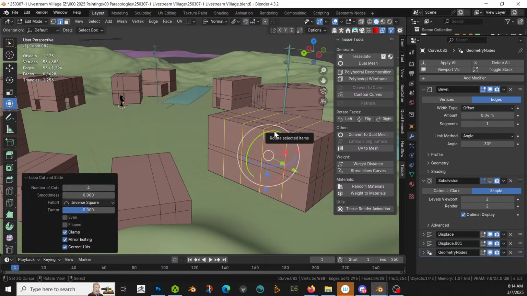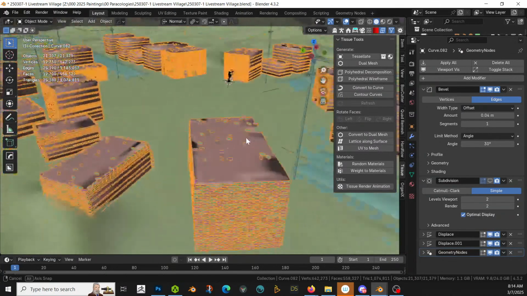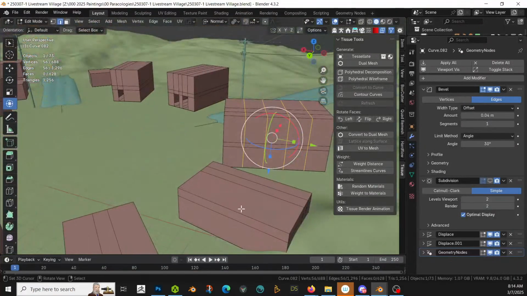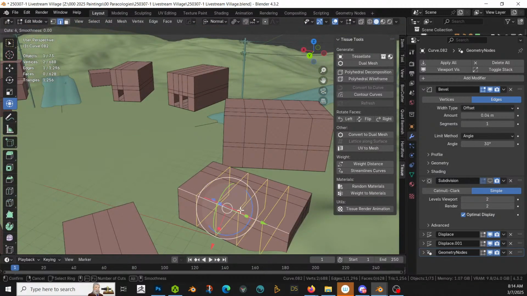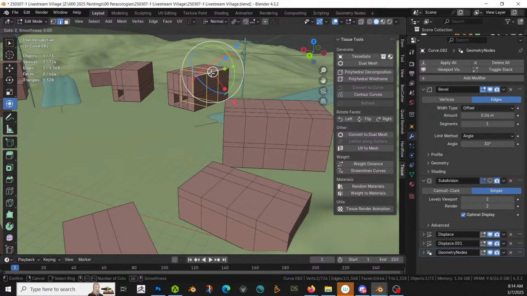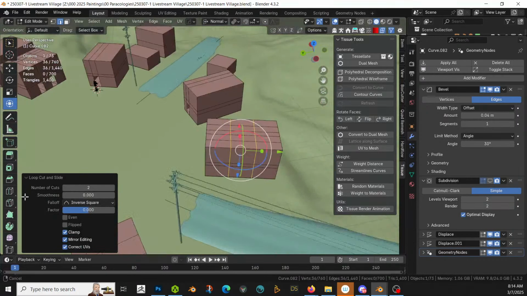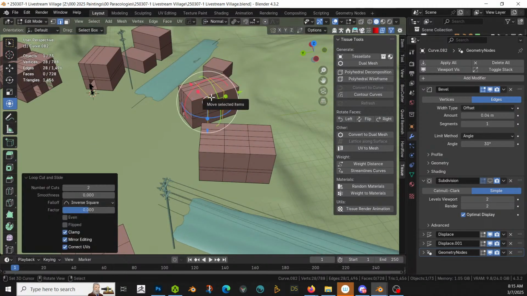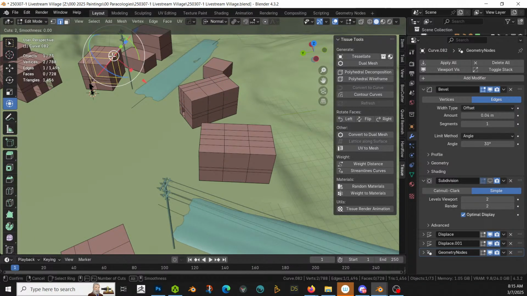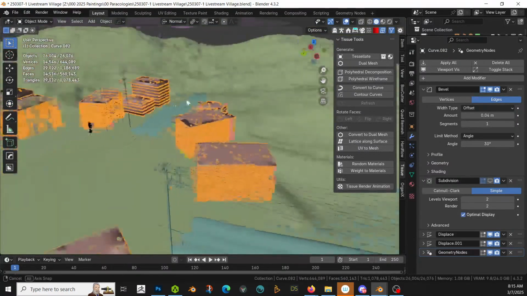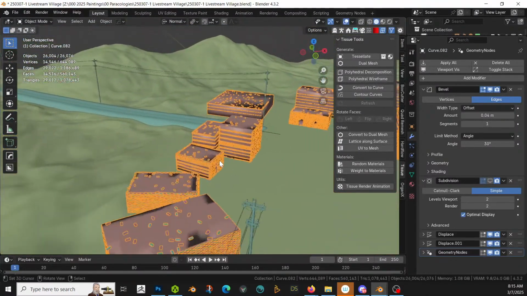Add some more edge loops. Let's see. Does that help us? Yes. Oh, that definitely helps us. So we need to do that. Okay. That's easy enough. Come on. All those are better now. Cool. Keep doing it.